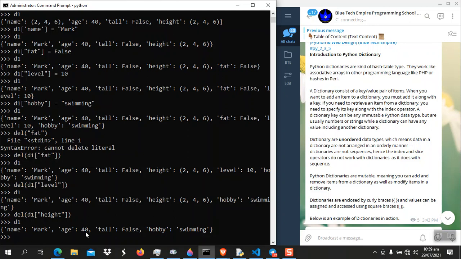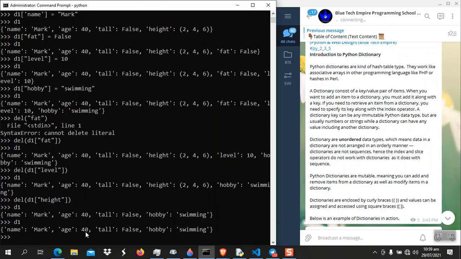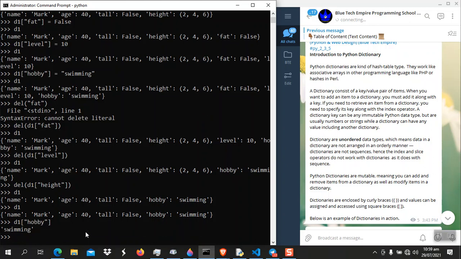So next, let's see. Now we have a cool dictionary and we want to see other things we can do with this dictionary. We have seen how to add items by creating a new index that doesn't exist or a new key that doesn't exist. Let's find D1 hobby, for example. So we have seen how to access or to extract values using the key. All right, swimming. So we have a very cool dictionary. So basically, it's very easy to create a dictionary. You just have key values.